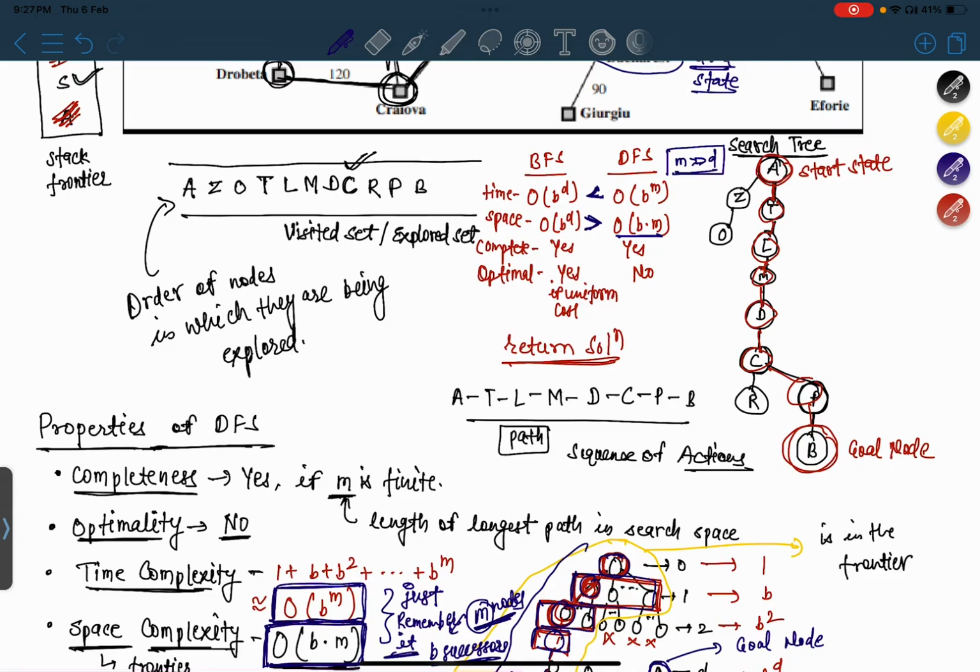The issue is that the space complexity of BFS is too large. This is a much bigger issue compared to the time complexity. So DFS is usually preferred because of its lesser space complexity compared to BFS. Completeness is almost equal for both, and on optimality BFS gets more points compared to DFS. Okay, so that's it for today's lecture.